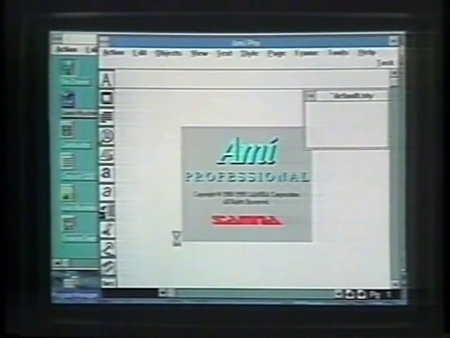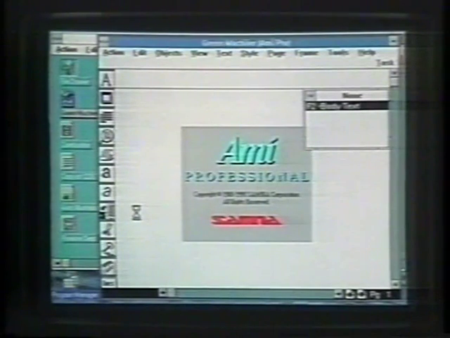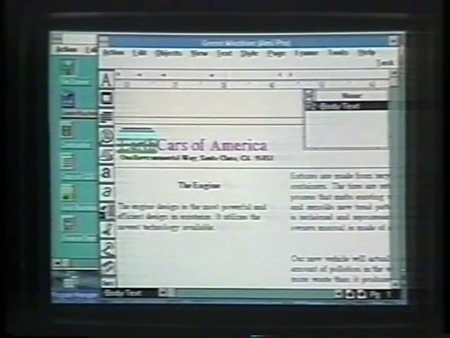Ami Professional is from Samna Corporation. It's a very powerful word processor with many desktop publishing capabilities, and Ami Professional in its next release will provide full support for the NewWave environment. That will be an incremental release due out a little later on this summer.